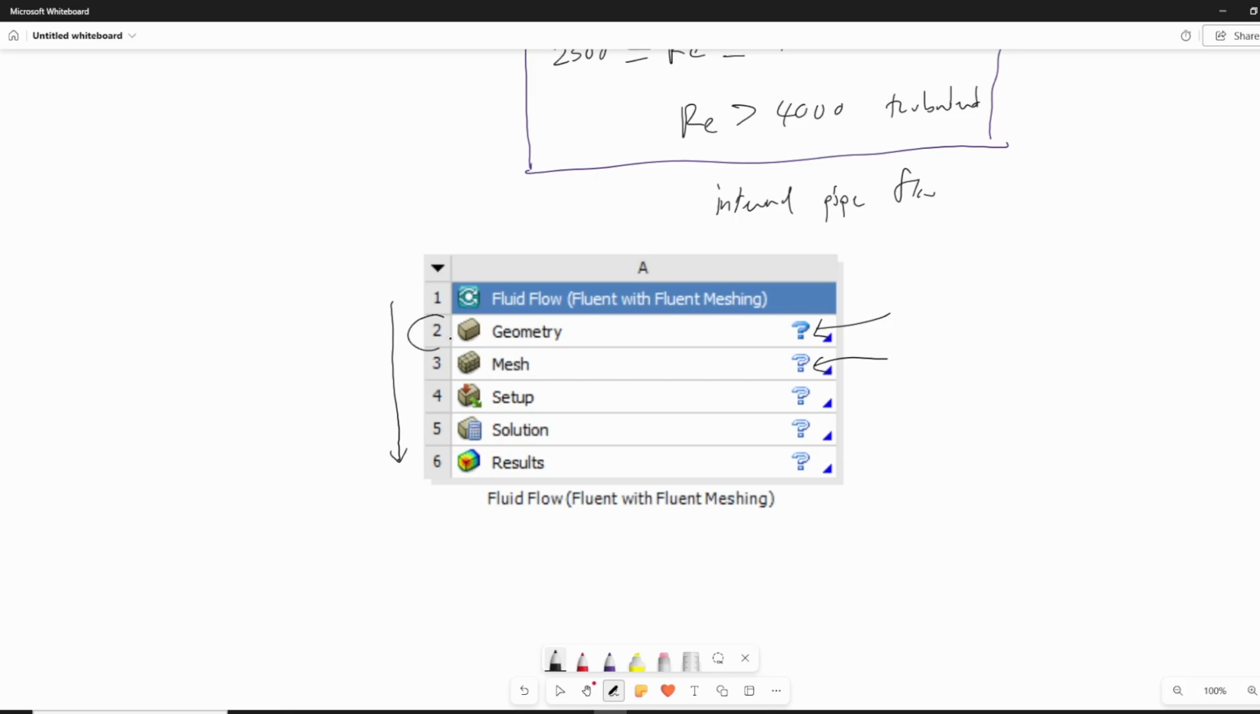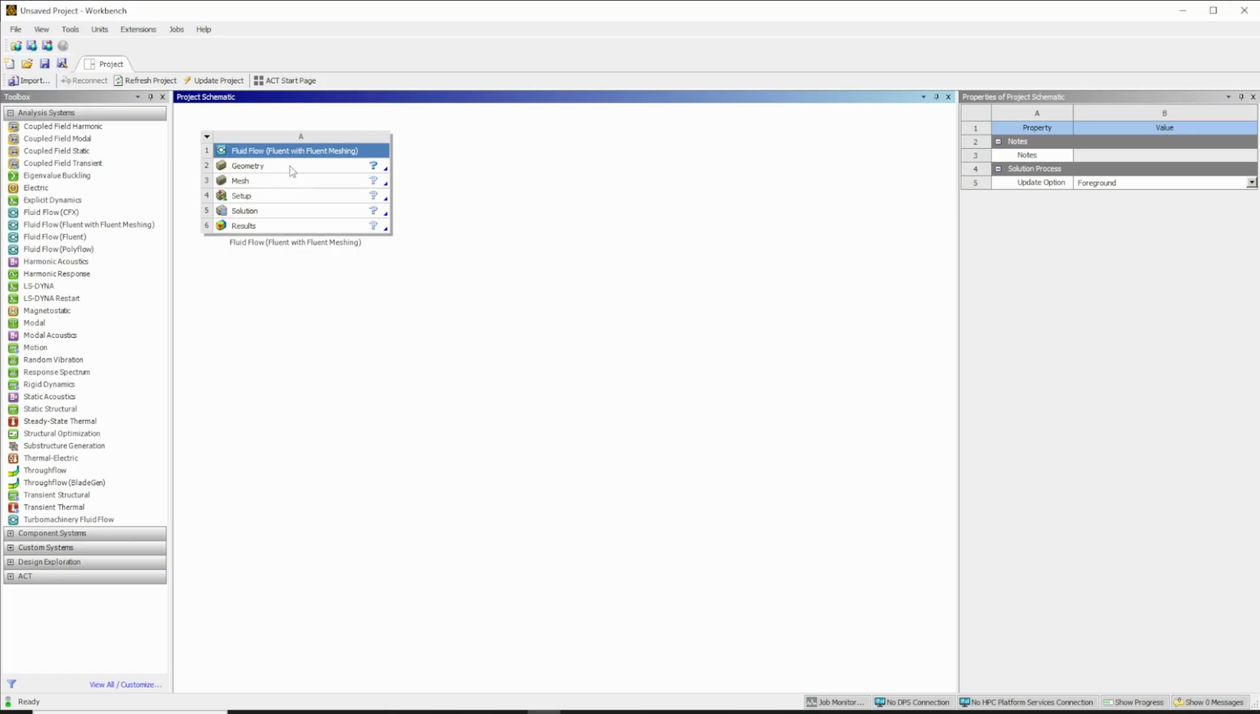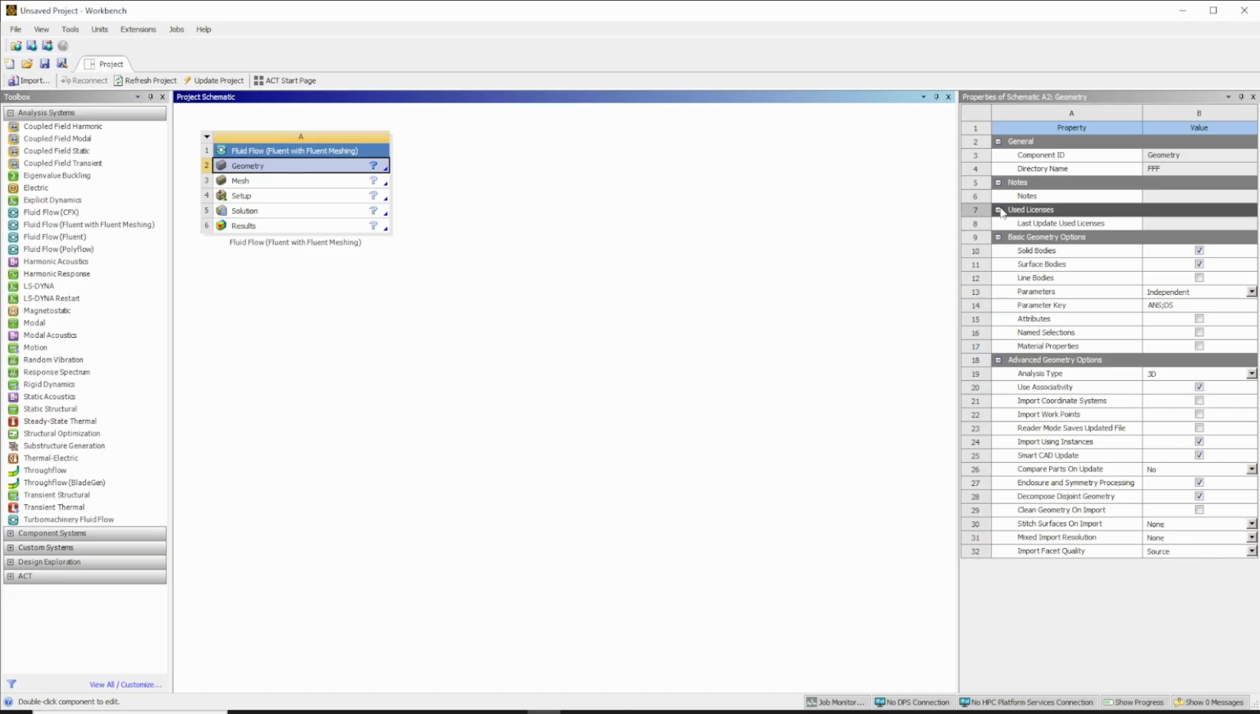So first, this is what we'll do. Number 2, geometry. This is where we'll prepare our geometry, and this can be done by double clicking it or right clicking it, or if you just click once, you'll have your properties on the right side. In our case, we will perform a 3D simulation, so we will set this as 3D, and we don't need to change the others, but you can take a look at the properties that you can see here.